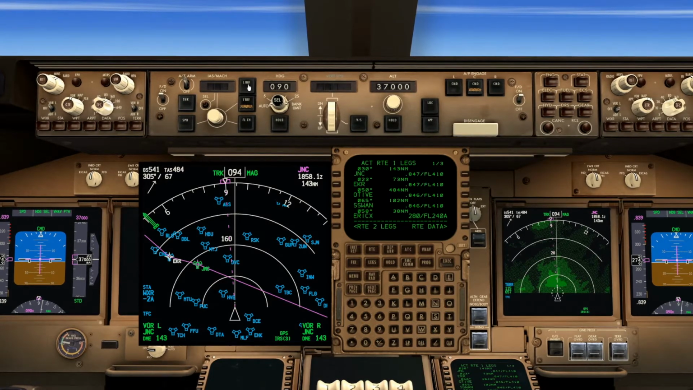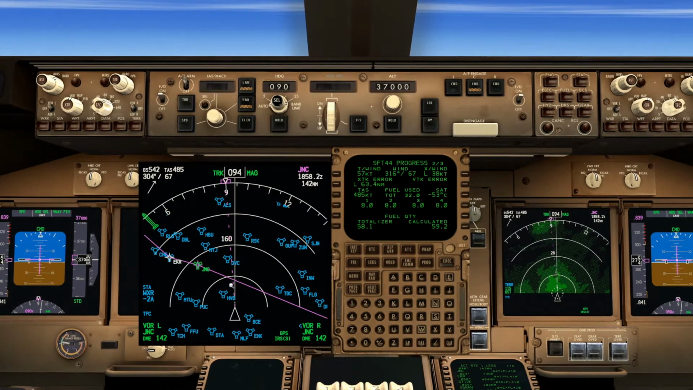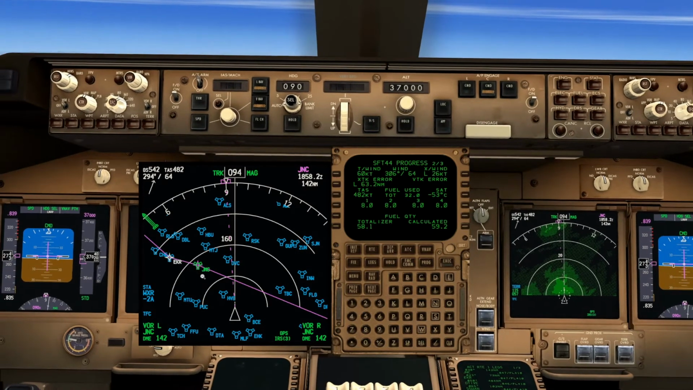We would say LNAV is available. We'd arm LNAV. And again, you can see in this case we have quite a ways to go. We're 64.3 cross-track error, so it's going to be a little bit of time before we intercept that course to Juliet November Charlie.